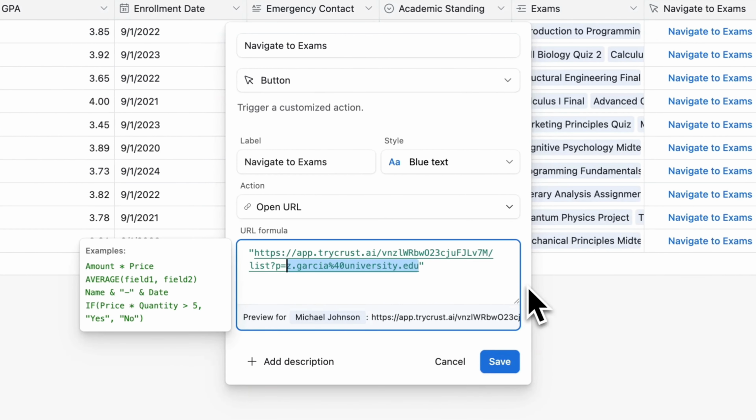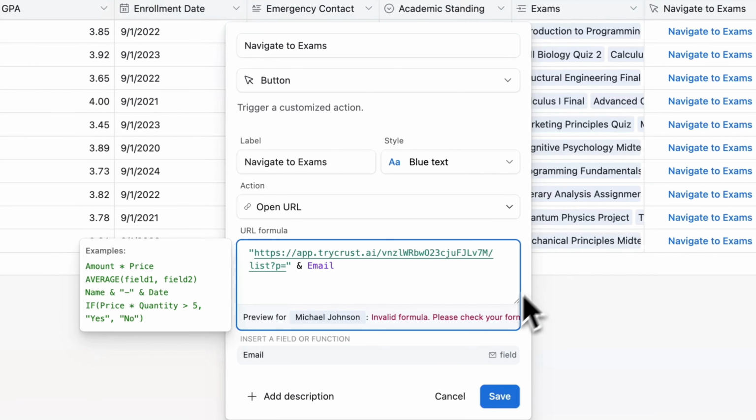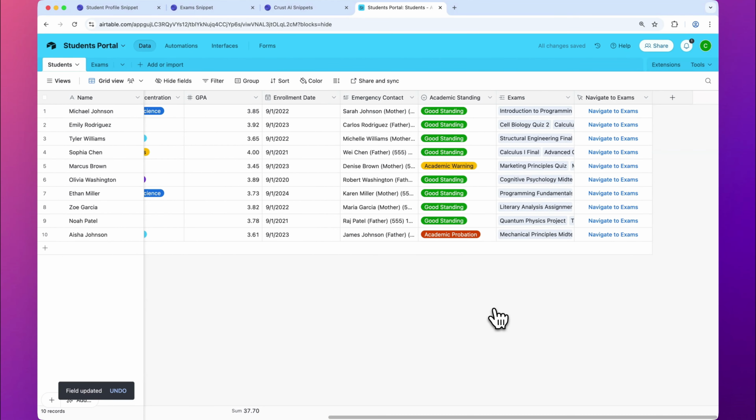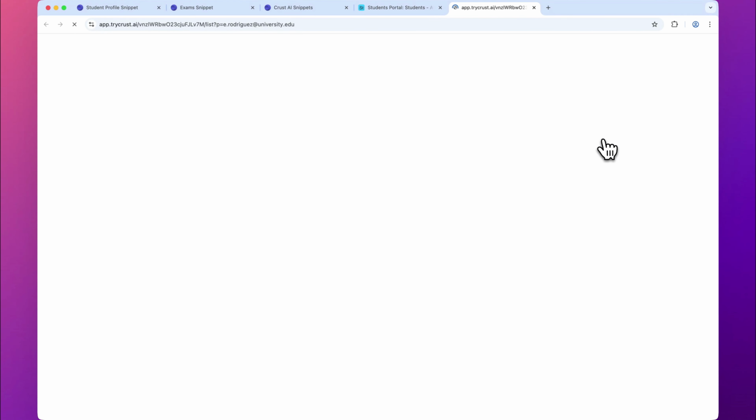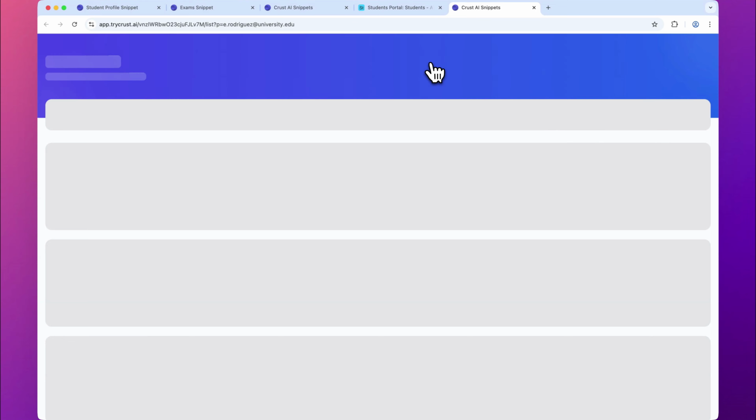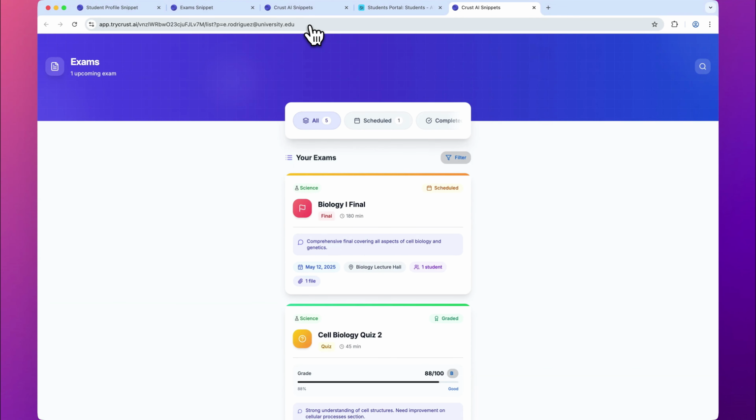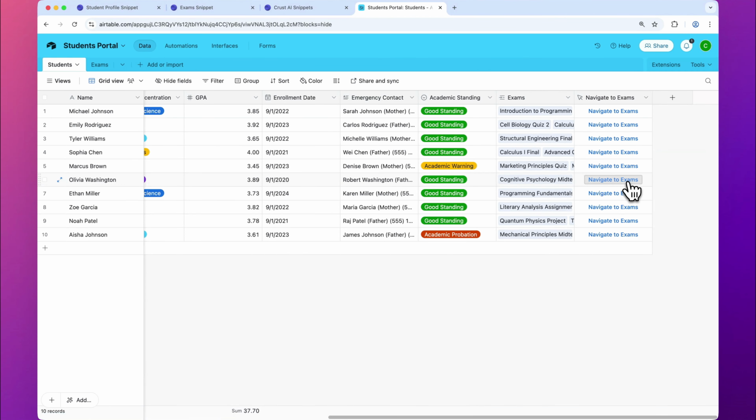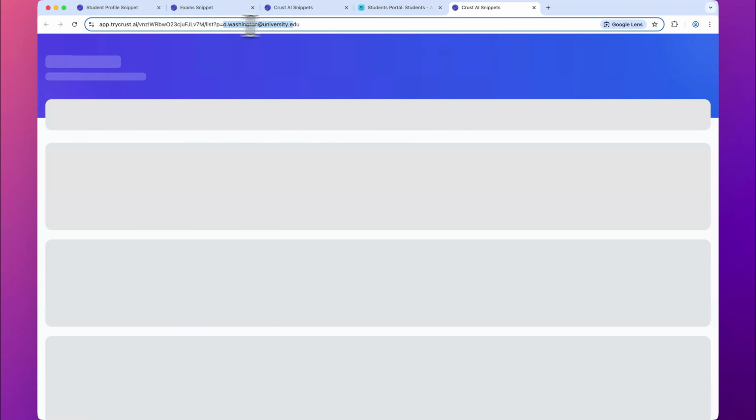Crucially though, instead of a hard-coded email address after the P equals, we need to make this dynamic. We'll use a basic Airtable formula to construct the permissions URL with the actual email address from the email field of the current student record. Now, for each student record, clicking on the Navigate to Exams button will direct us to the exams snippet, and it will automatically pass the correct student's email as the permission parameter. This ensures that each student only sees their own exams.